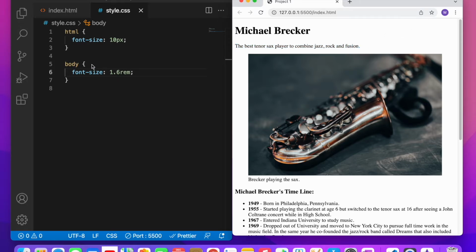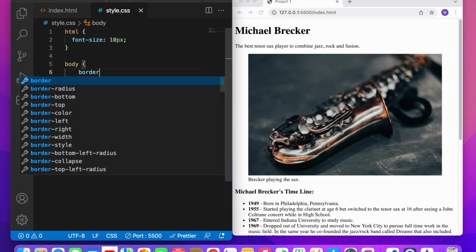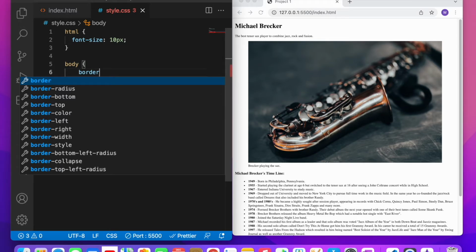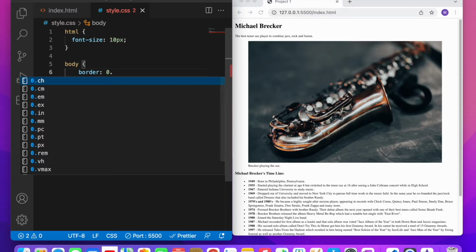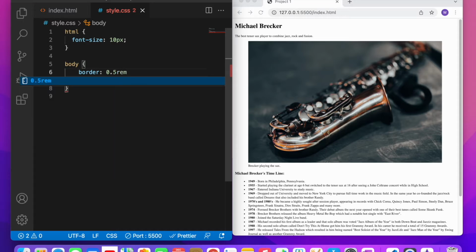So what I like to do, especially for beginners, and it's easy to see, is create a border around some of these elements. I'm going to create a border around the body, and we're just going to make it 0.5 rem, which would be 5 pixels, and then let's say solid, and then let's just color it red, and we'll take a look at what that looks like.